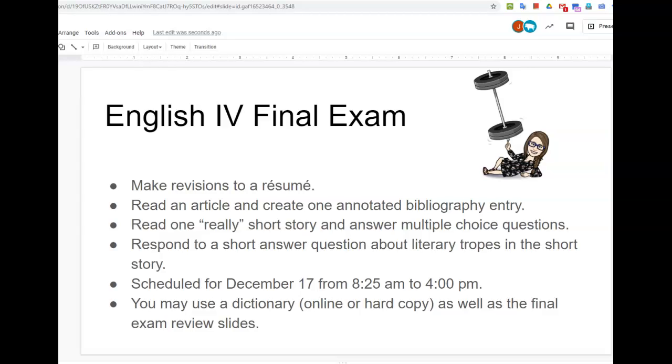The exam opens at 8:25 a.m. and will close at 4 p.m. So it is imperative that you submit your final exam by 4 p.m. to get credit, and that will be 4 p.m. on December 17th. Okay, so there are several sections to the final exam, and I'm going to take you there via Schoology.